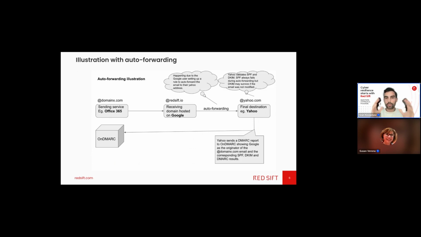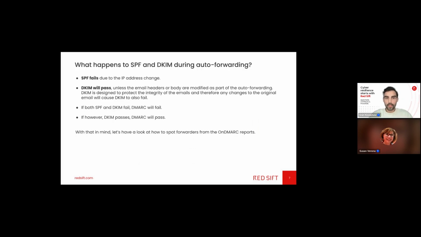So in your reports, you will see Google as the sending service. So what happens to SPF and DKIM during this auto forwarding? SPF will actually always fail. And the reason for that is because, as you saw earlier, the IP address changes because now the forwarding system is essentially sending the message on its way to the final destination. So the IP address changes. In our earlier example, rather than seeing the email coming from Office 365, we saw it coming from Google.